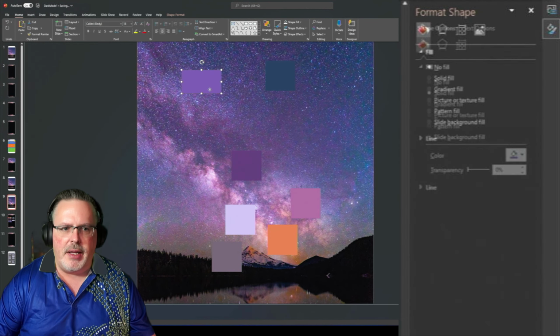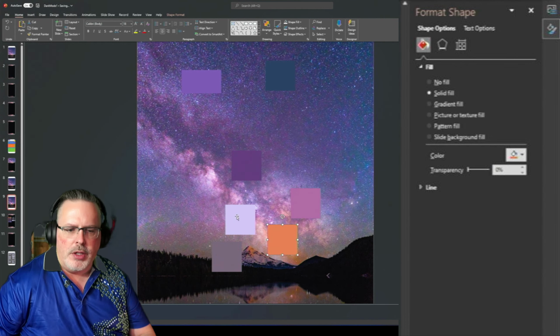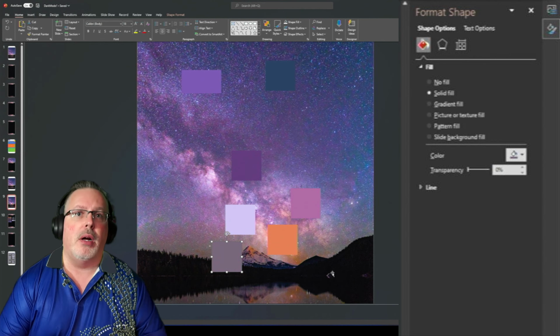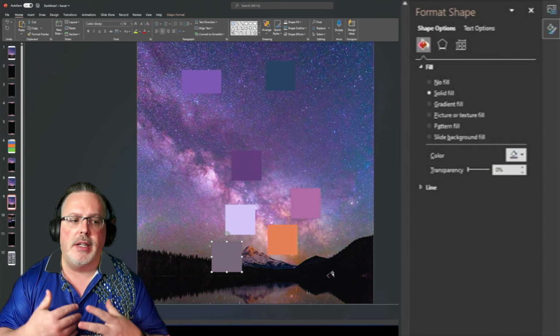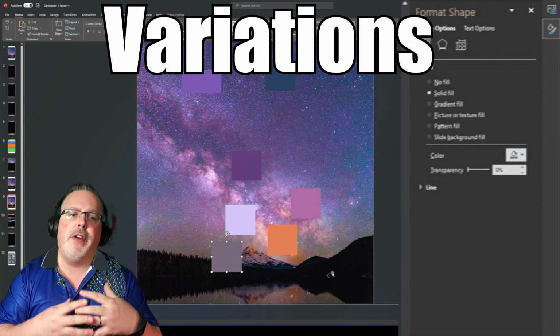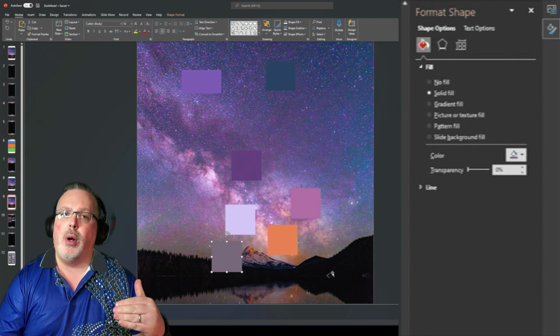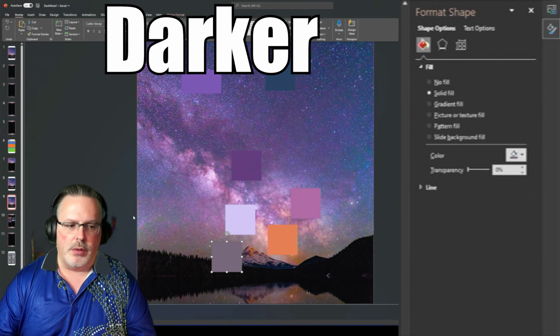I've got my light purple, dark blue, a dark purple, pinkish color, orange, a light gray, and a dark gray. I'm going to have a black background, so I don't want to have anything black that I'm using. I want to have things that have a nice color. I want to use these colors in a number of different ways, so I want to have variations on these colors. I want them to be a little lighter and a little darker for the work that I'm going to do.